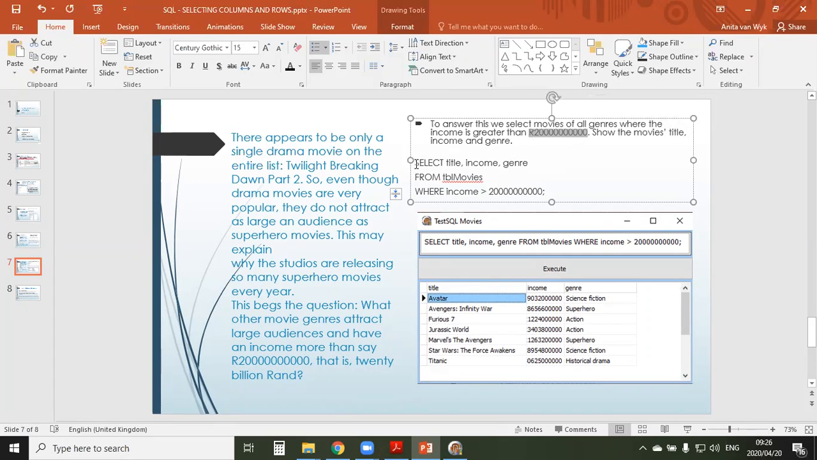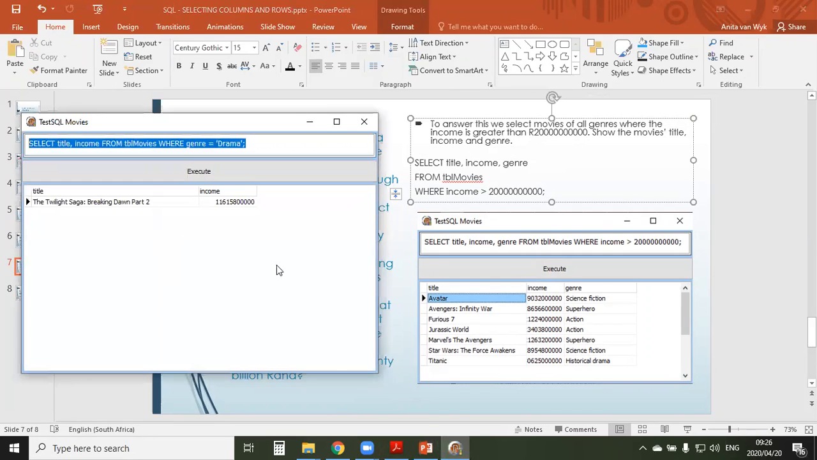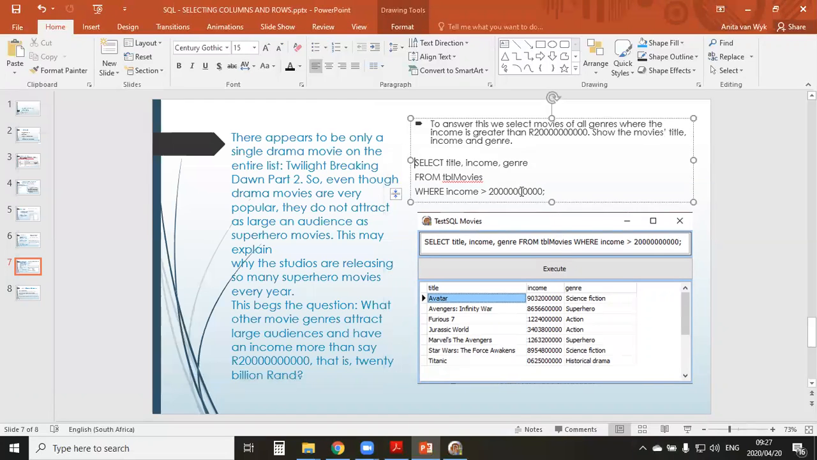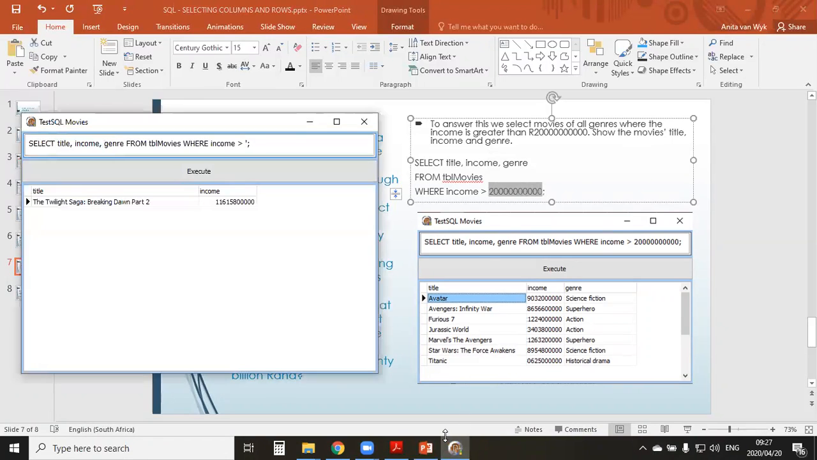So let's take our SQL statement. I'm going to place it here. We're going to say select title, income, and this time we're going to include our genre field. Okay. From TBL movies, from which database, where instead of genre, this time I'm going to look at income. And the amount, instead of it equals, I want the fields to be greater than. And let's quickly see, I'm just actually going to cut and paste. Copy, paste.